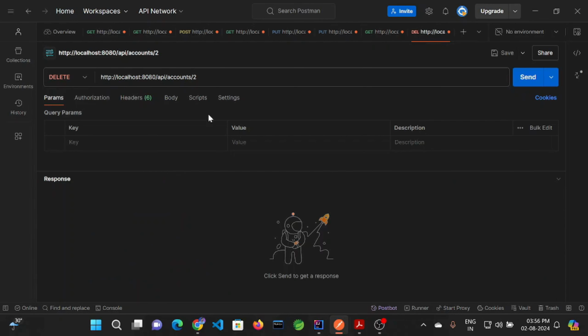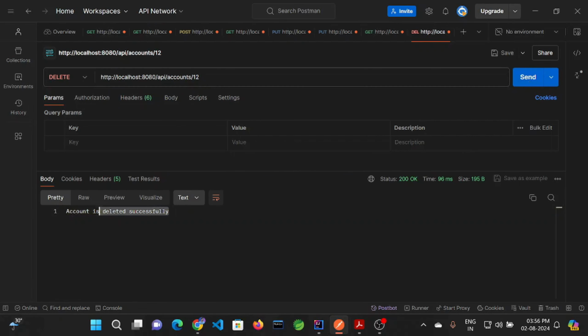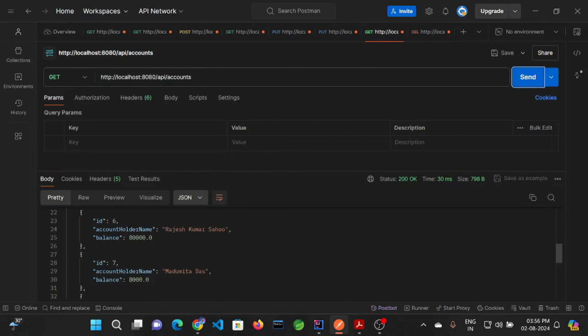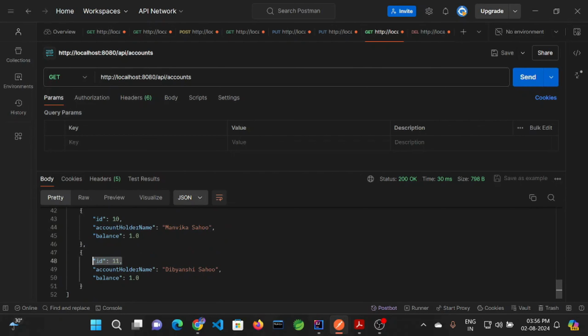Then we want to delete the account which we added just before. 12. Look, the account is deleted successfully. You can check here again. See, the ID 12 is not there.